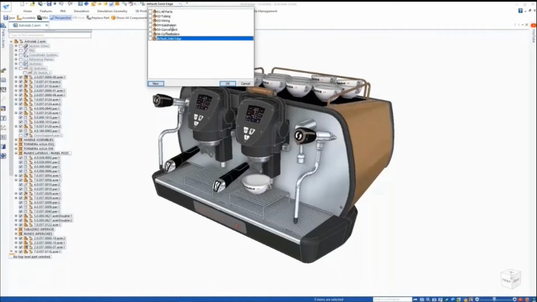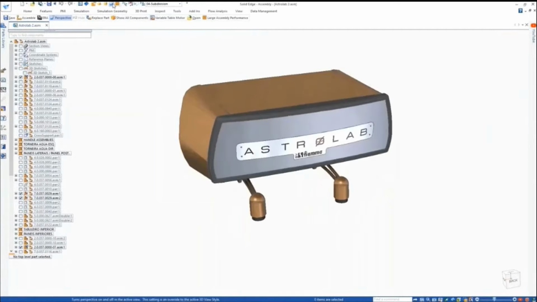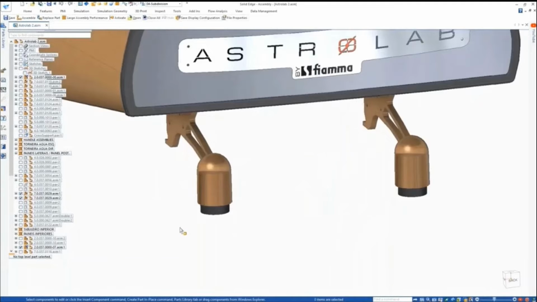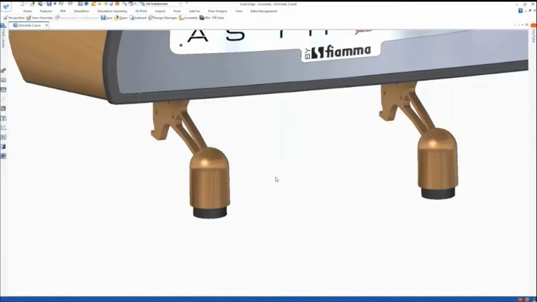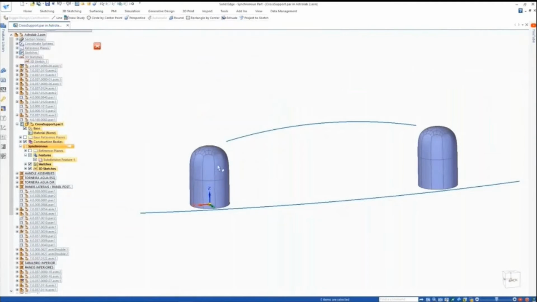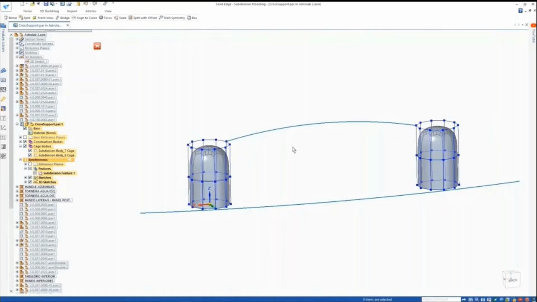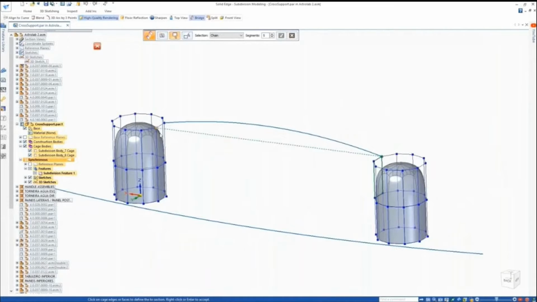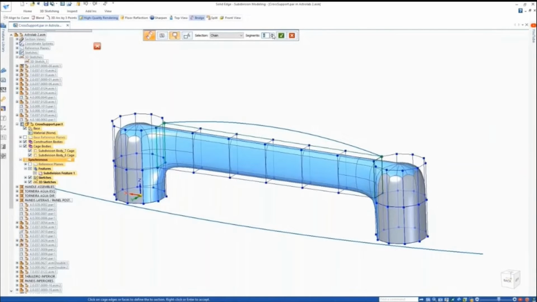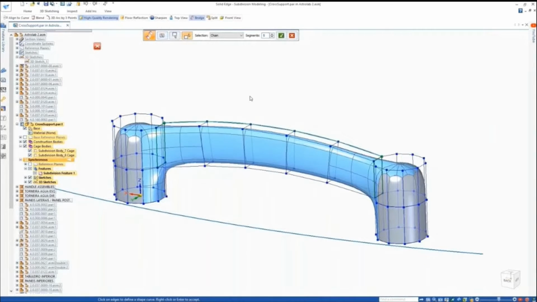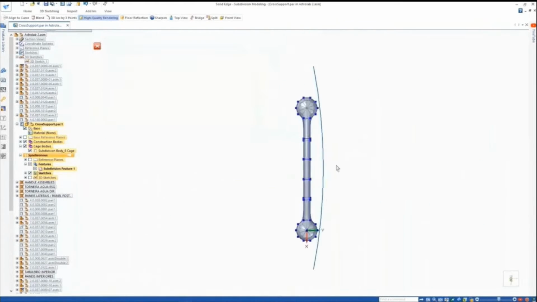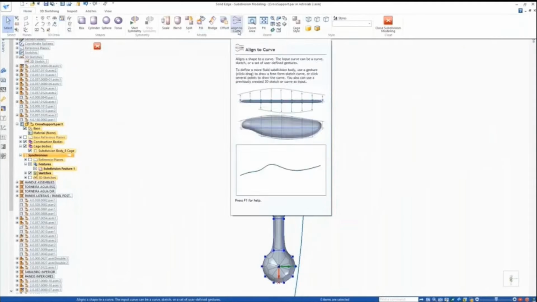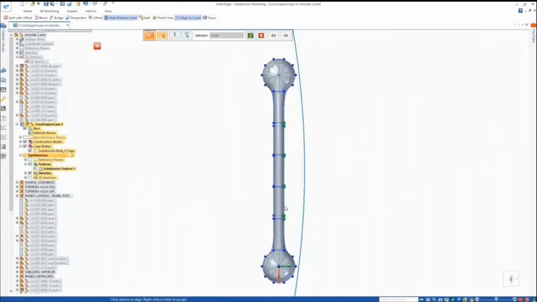Complex shapes are created even faster with the addition of great new enhancements in Solid Edge, as shown here in our espresso machine. The new Bridge command effortlessly connects edges or faces of subdivision cages and creates a lofted structure between them. A curve can also be used to help control the overall shape. To further refine the shape of the part and have it match the outward curve of the machine, we'll use the new Align to Curve command. Simply select the cage vertices, define the direction, and pick the curve.